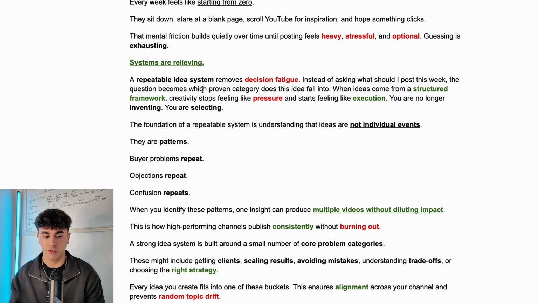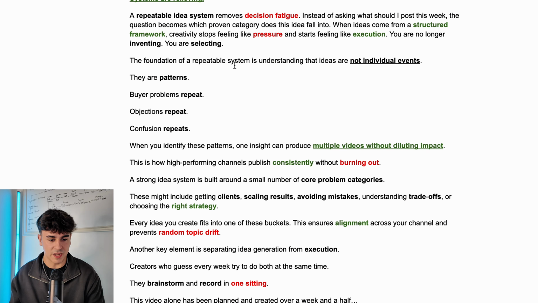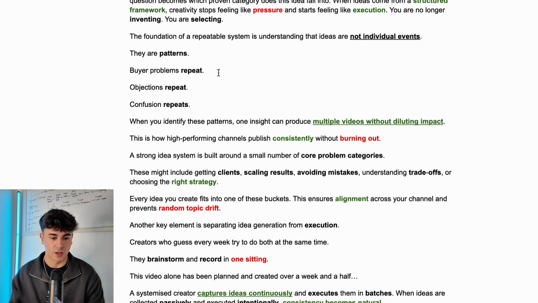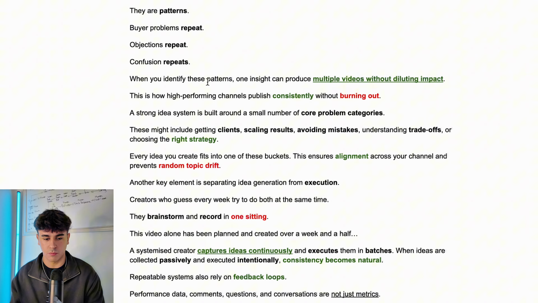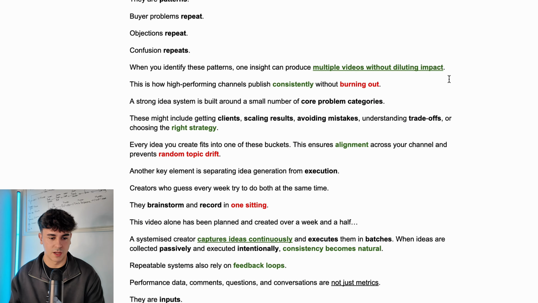The foundation of a repeatable system is understanding that ideas are not individual events, they're patterns. Buyer problems repeat, objections repeat, confusion repeats. When you identify these patterns, one insight can produce multiple videos without diluting impact. This is how high performing channels publish consistently without burning out.